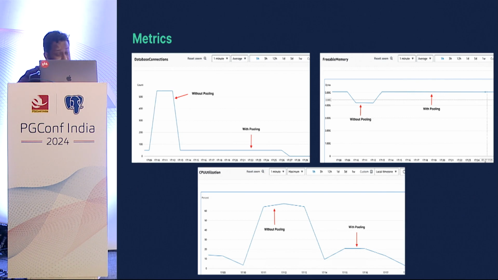Okay, these are some metrics that I want to show. Here you can see without pooling there are more than 500 connections, and with pooling there are only 50 connections as we are using a connection pooler. And as we can see, freeable memory drops without pooling and comes back with pooling. And CPU utilization is also optimized here.